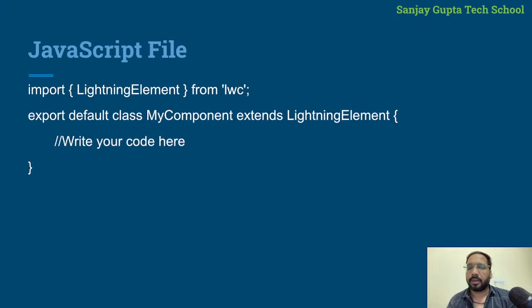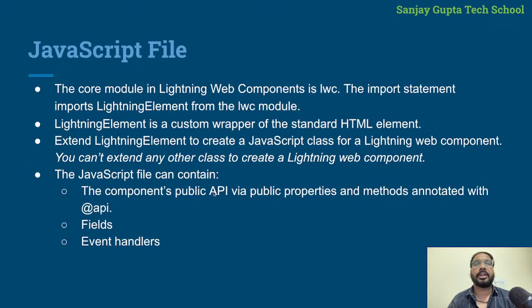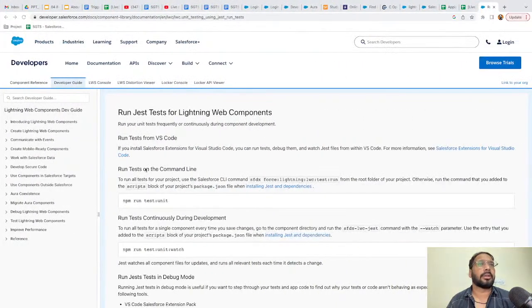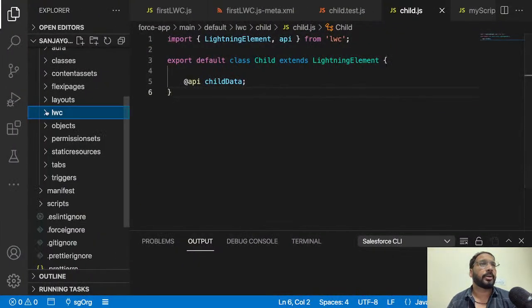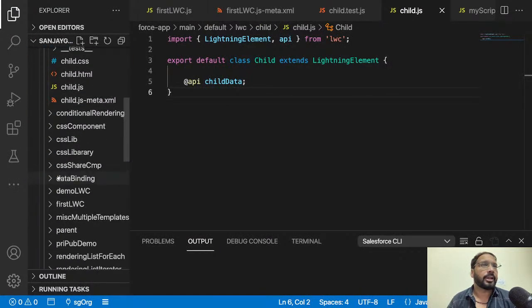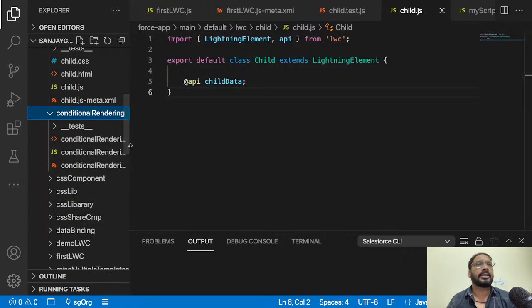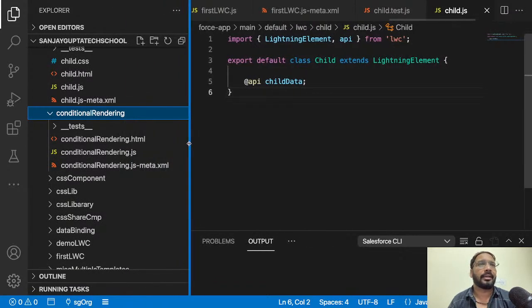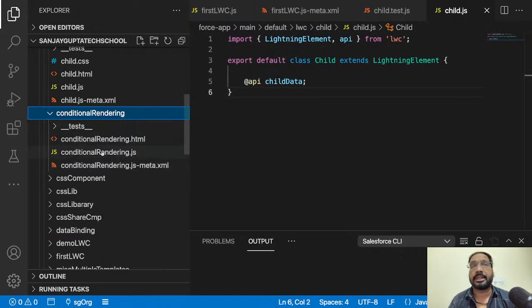Yes, Deepak, usually HTML, JavaScript and .xml files are created automatically. And the CSS file we need to create ourselves. So the CSS file is not created. Let me just show you if I have any component where the CSS file is missing. So here you can see this component, conditionalRendering. In this component, we have HTML, JavaScript and XML. Here we don't have any CSS file.